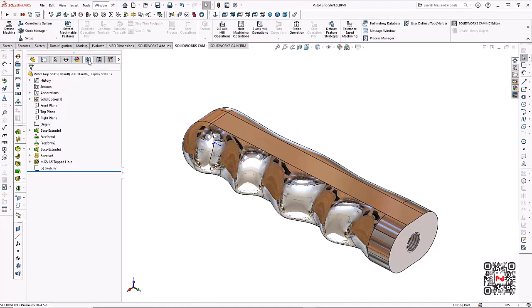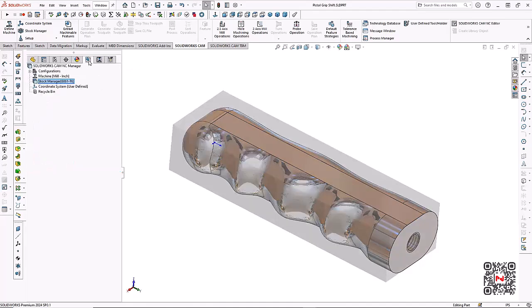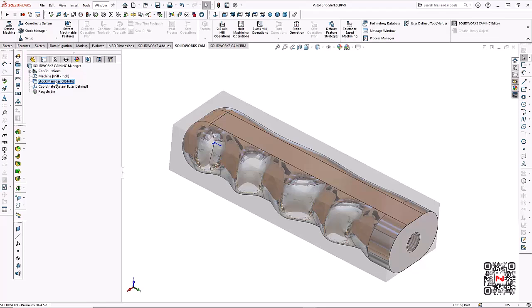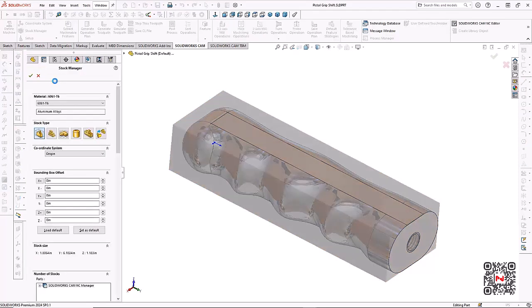And here I'm going to go to the SOLIDWORKS CAM tree to begin with, the SOLIDWORKS CAM feature tree. And I have a machine that's been selected by default. And then I'd like to take a closer look at the stock manager here and different ways that we can define stock. So let me open up that stock manager. And you can see by default, SOLIDWORKS CAM uses a bounding box to define the stock.